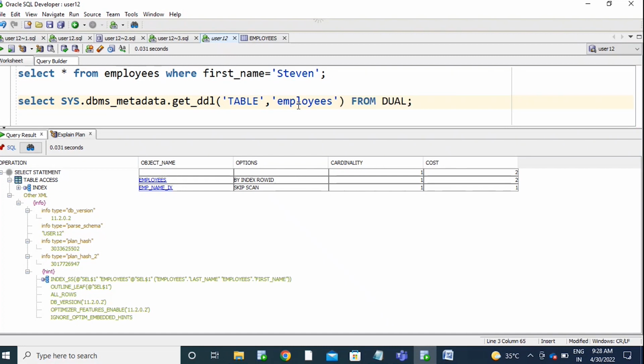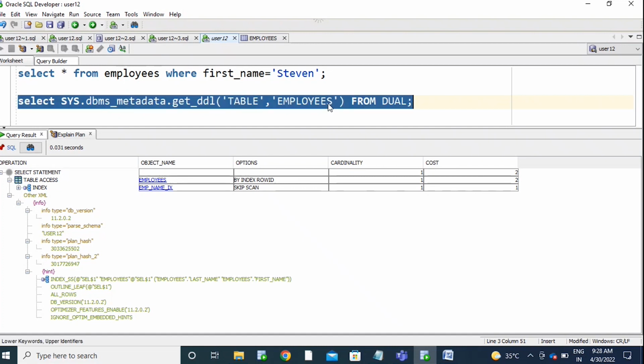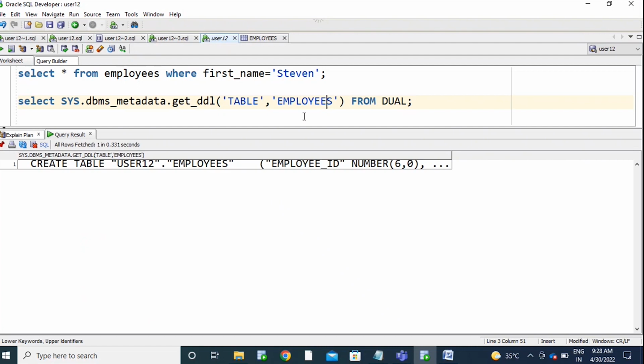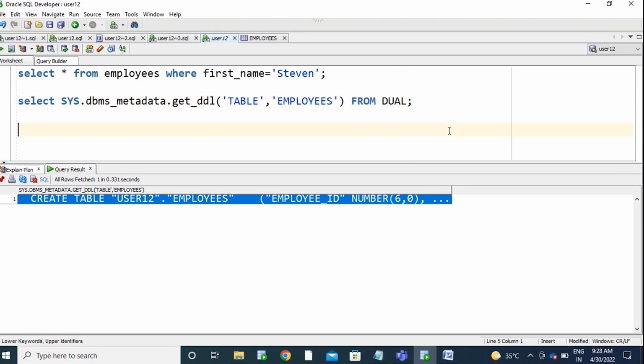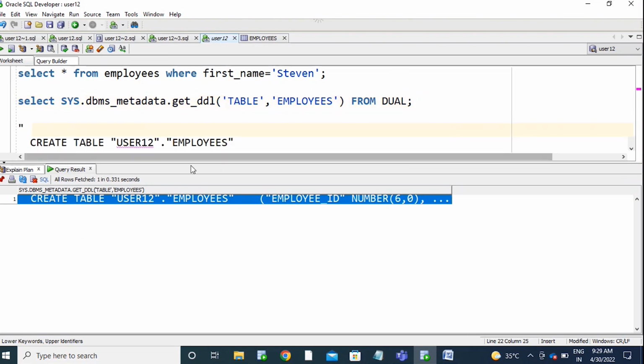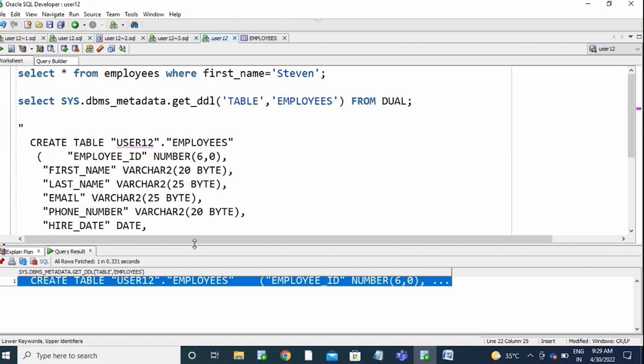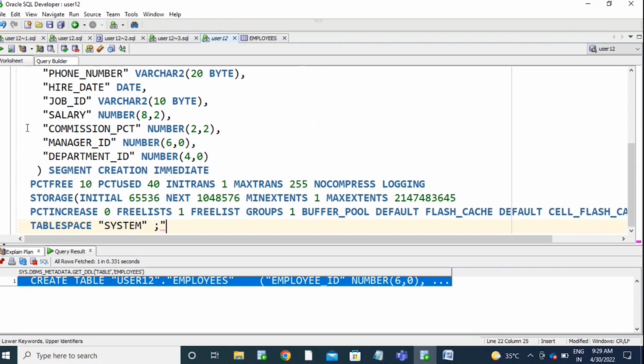Dual. See, how you created the table, you get it like this. So that is how to get the DDL statement of a table from Oracle. When we want to know how an object was created, we use this.